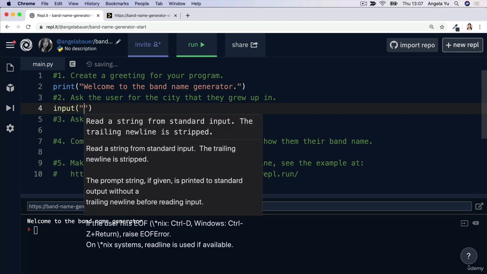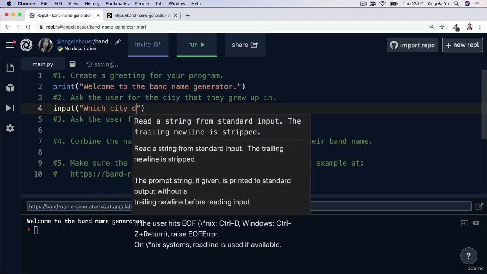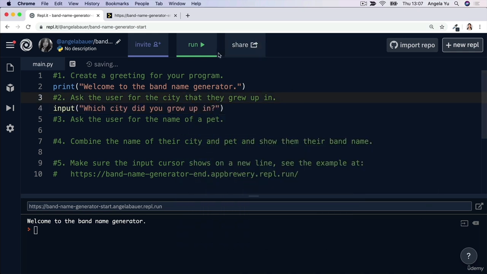And we're going to ask them using the prompt, which goes inside the parentheses, which city did you grow up in? So now when I hit run, it's going to ask me for the city that I grew up in, and I'm able to add a reply, like so.